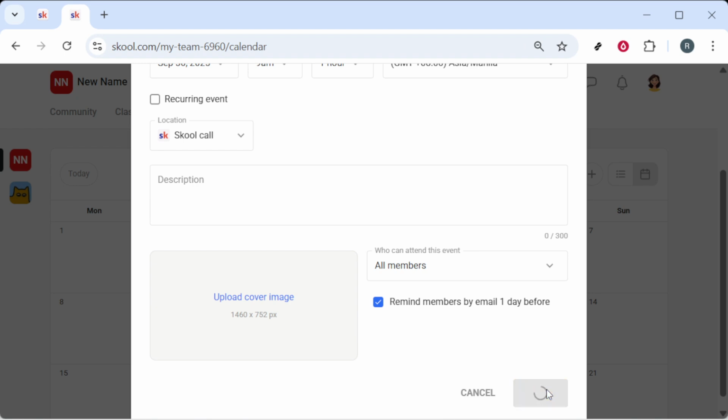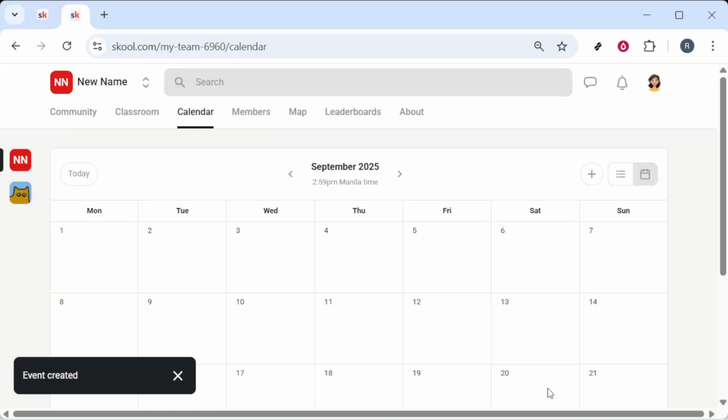Managing and creating events is a powerful way to foster engagement and collaboration within a community, and with Skool, it's both streamlined and straightforward.